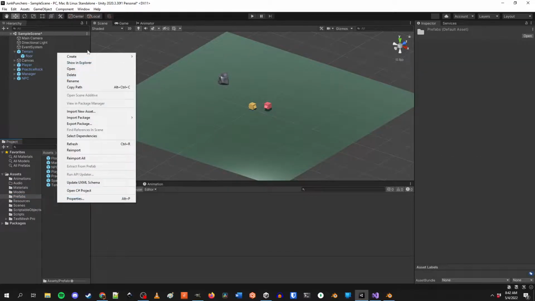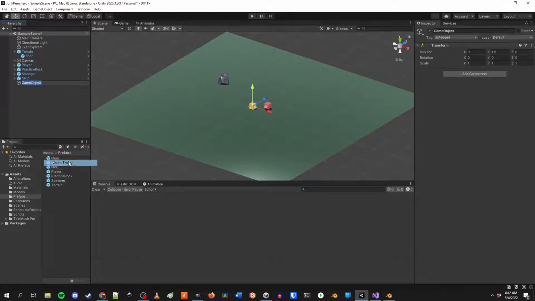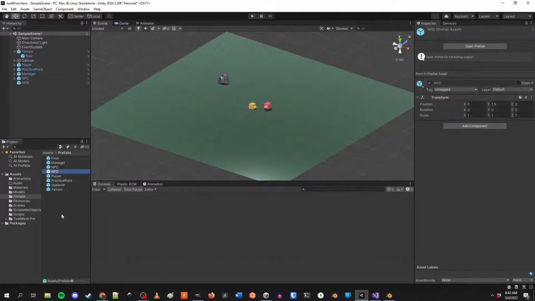We'll call it, instead of NPC, NPD. We're going to make a prefab of NPD. The reason you do that is because once I'm done setting up NPD, I can make hundreds of them. I can make them in different scenarios, in different scenes. Awesome. So NPD is a character, right?